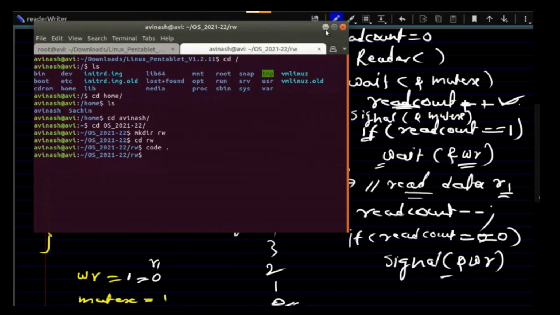Okay, so what we will be doing in this program, we will be creating different threads for the reader and different threads for the writer, like we have created in the last lecture.